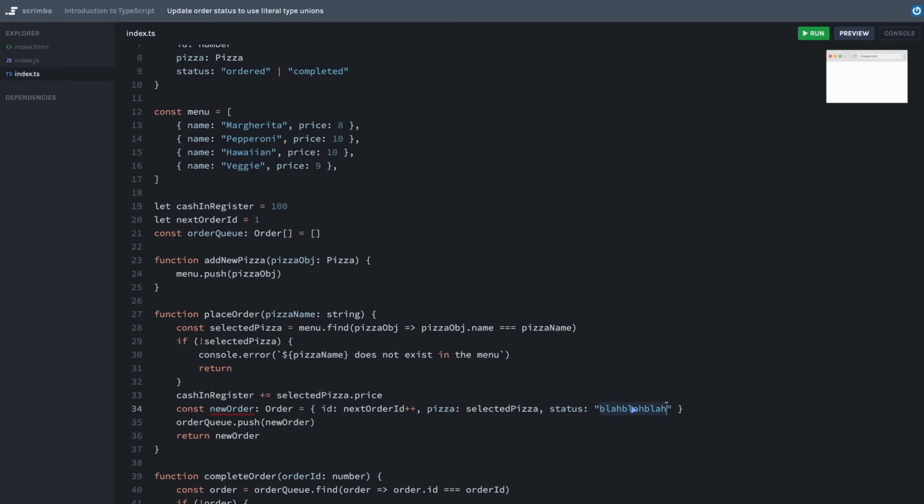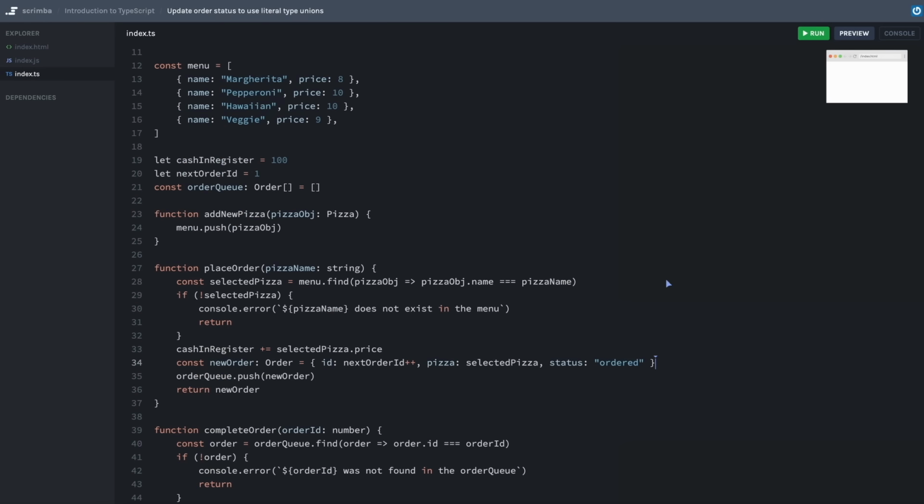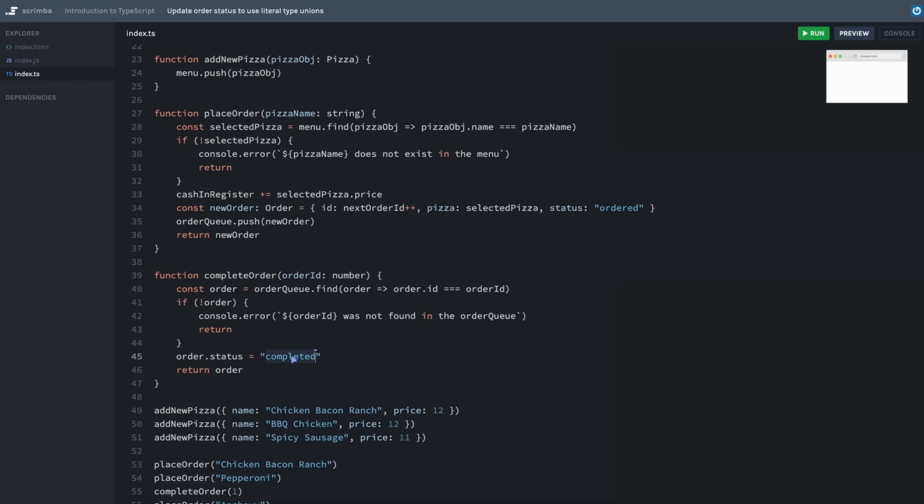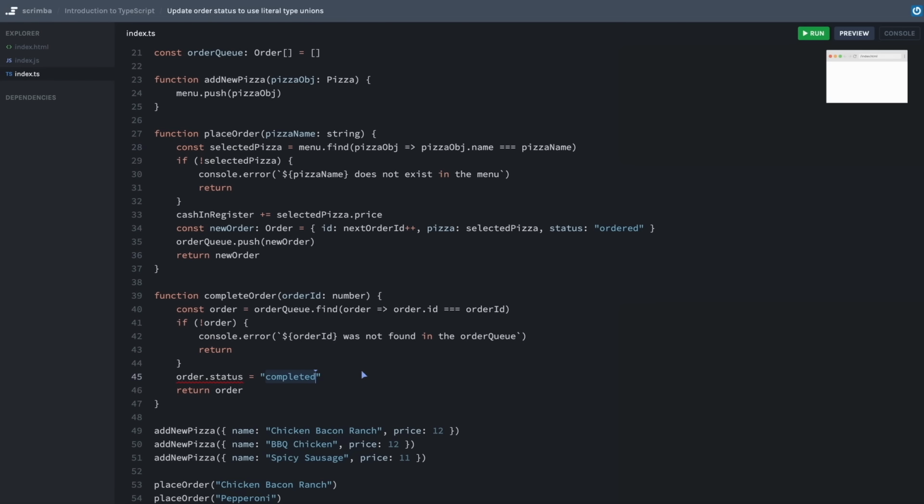So let's go ahead and change this back. The same thing would happen if I come down here and I change this to blah, blah. Now TypeScript is not going to be happy with me updating order.status because it knows that blah, blah is not one of the legitimate statuses for our order object. As always, play around with this code, and once you're ready, we'll keep moving forward.